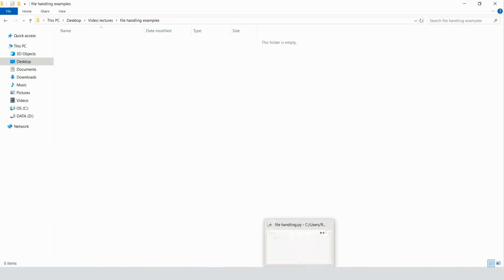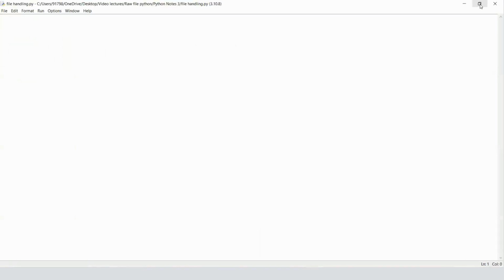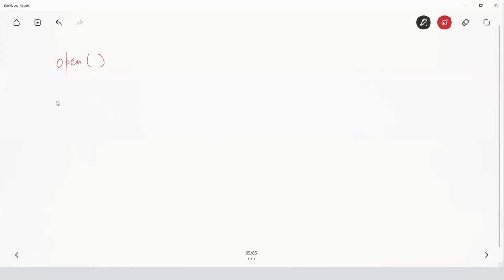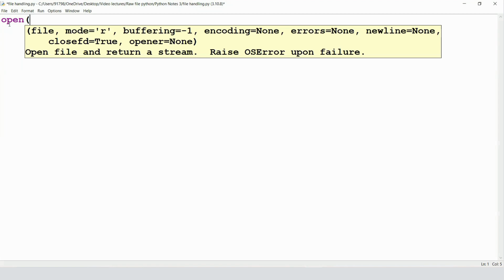So I remove that file, and I want to create the same file by using programming. That you can do by using the open method. Let's do it here. In open, where you want to create the file, that also you need to mention. If you want to create the file in the same location where your file handling.py file is, you don't need to write anything here.